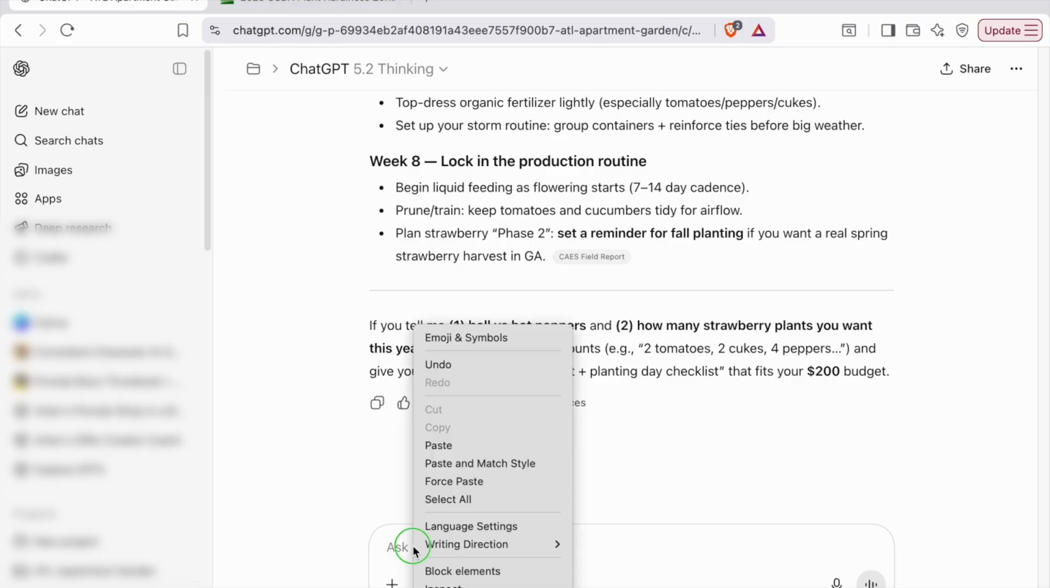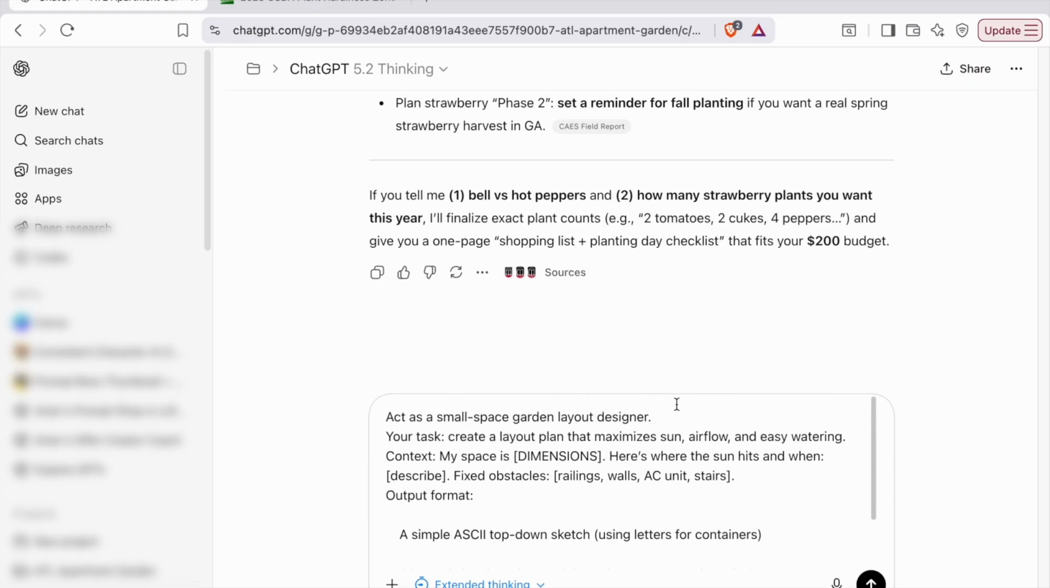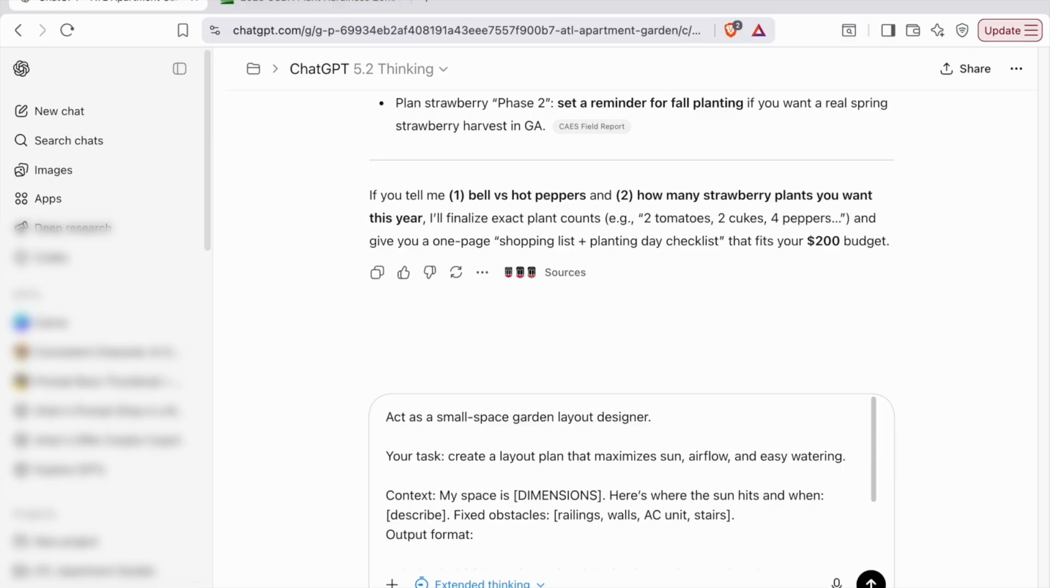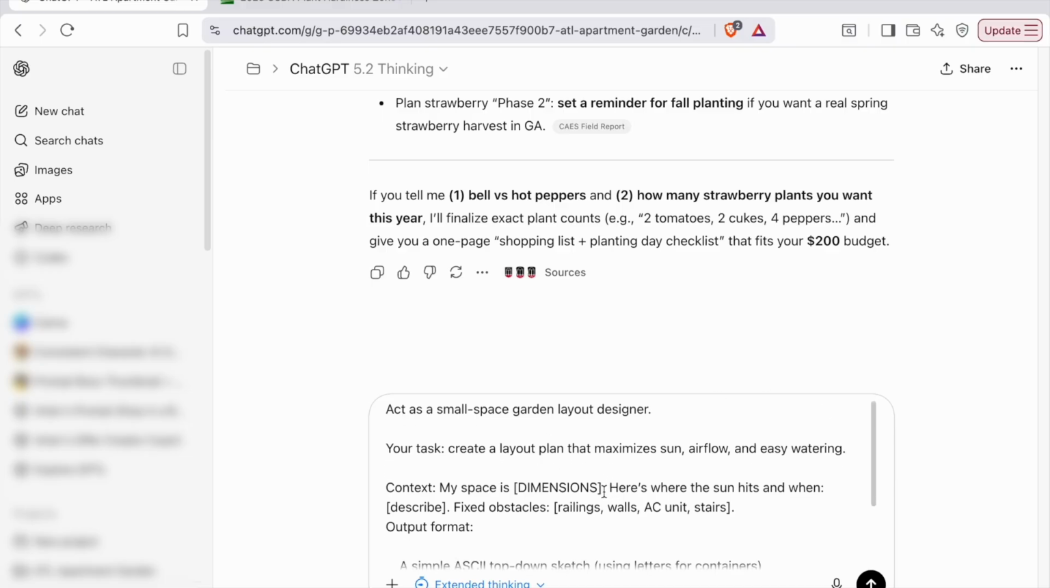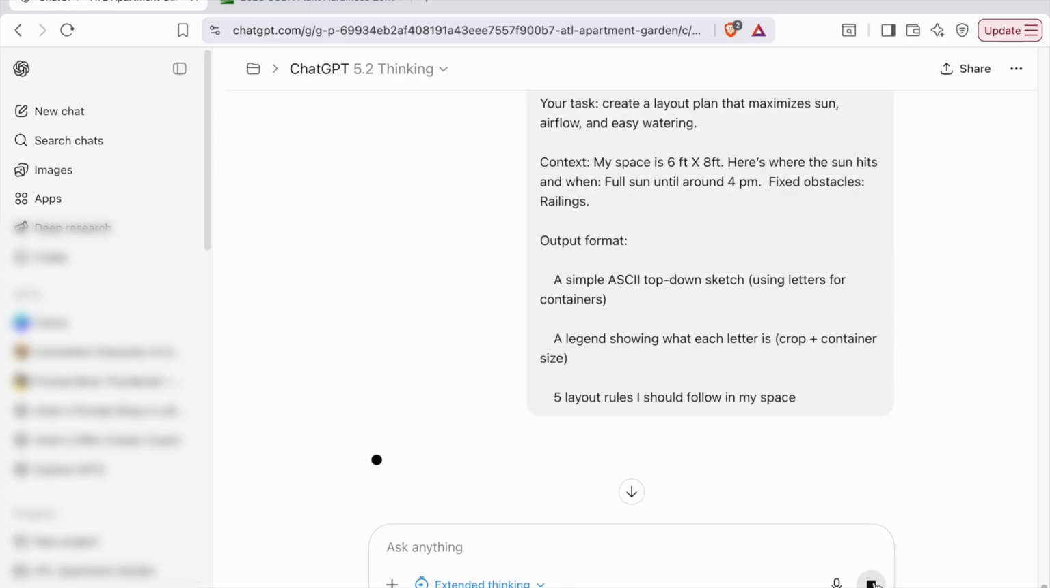Okay, so in this one, we're going to ask the system to actually give us a drawing, something like a layout of the actual garden. So in this one, we're going to tell it its role. It's going to act as a small space garden layout designer. The task here is to create a layout plan that maximizes sun, airflow, and easy watering. The context here is we've given it that already. I'm going to say we've got railings. And then the output format, we're telling it to give us a sketch, give us a legend to show what's what, and some layout rules. So let's go ahead and put this one in and let's see what happens.